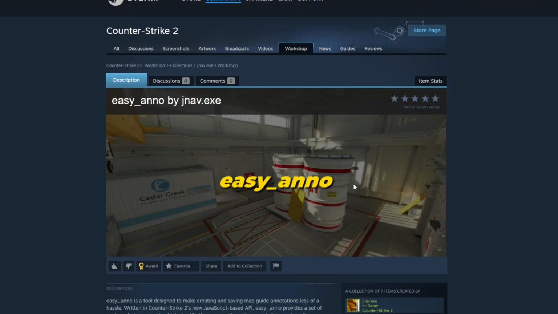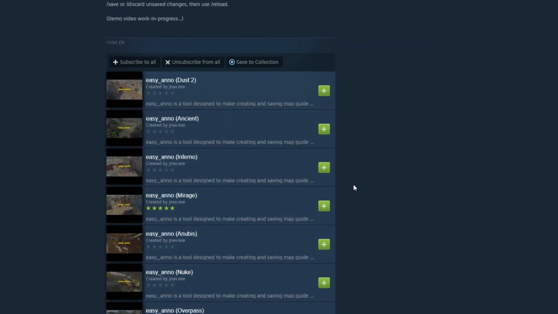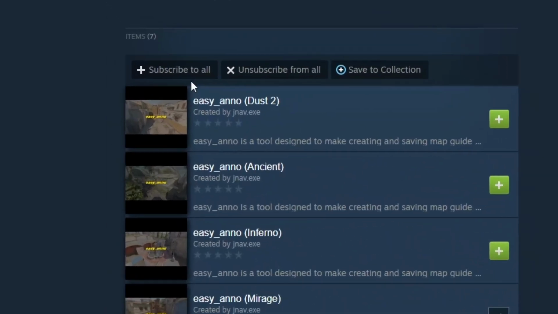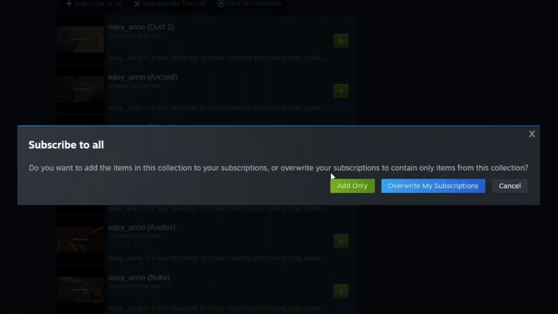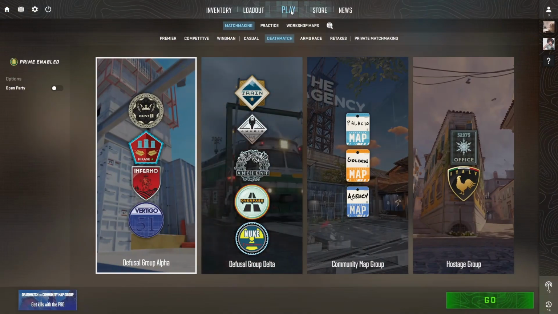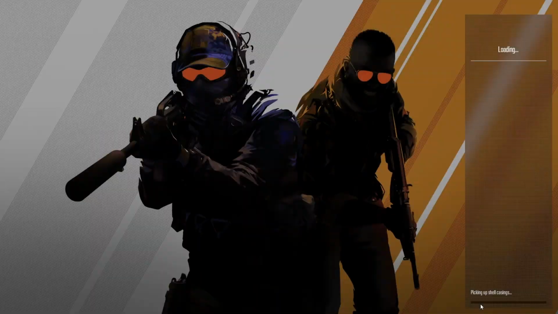To download it, go to the first link in the description, which will take you to the workshop collection page. From here, you can select which maps you want to download, or you can get all of the diffused maps by clicking subscribe to all. Now just launch CS2, go to workshop maps, select one of the maps, and click go.